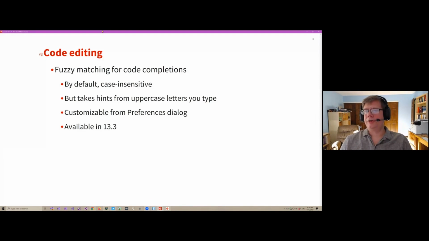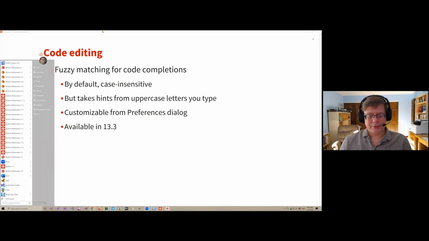Okay, code editing. So this is something, package editor change, by the way, was in 13.3. This is something that's also in 13.3.